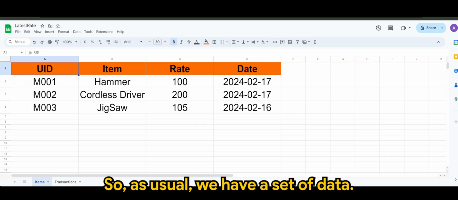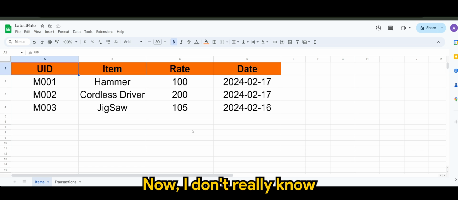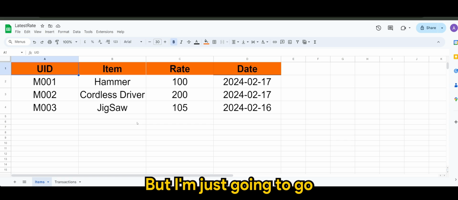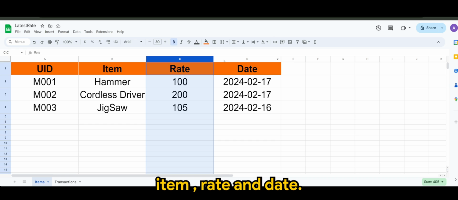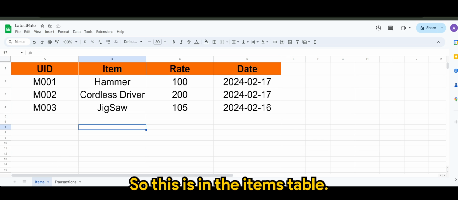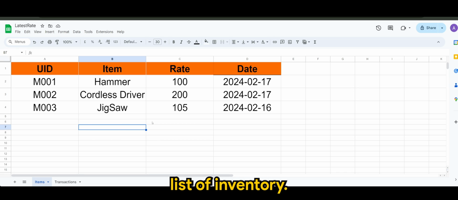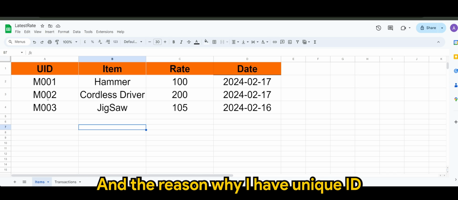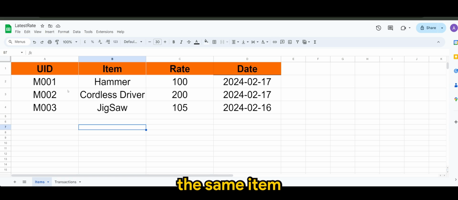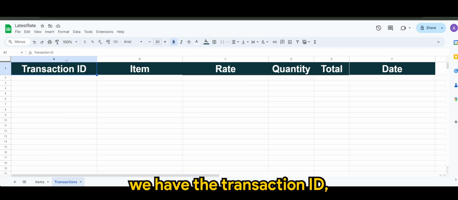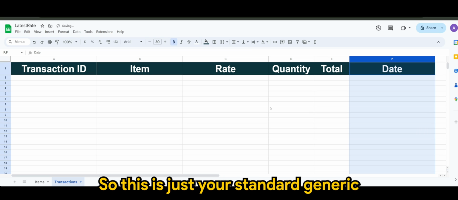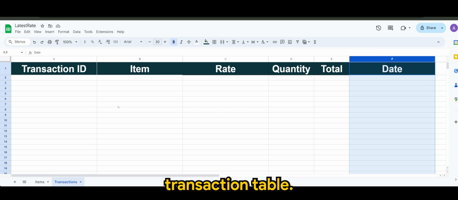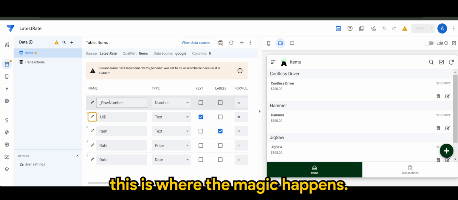All right, guys. So as usual, we have a set of data. Now, I don't really know the exact context, but I'm just going to go with what I assume will be right. So I have the unique ID, item, rate, and date. This is in the items table, where I have a list of inventory. The reason I have a unique ID is because later on we'll add the same item a few times for different rates and dates. In transaction, we have the transaction ID, item, rate, quantity, total, and date. This is just your standard generic transaction table. Now in AppSheet, this is where the magic happens.